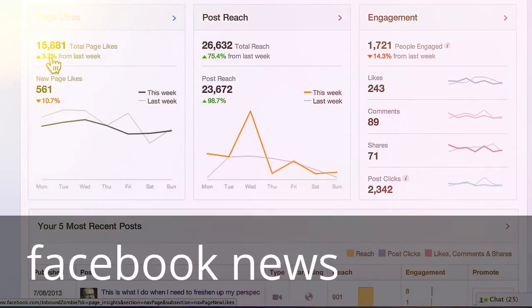Great. We have 15,881 likes. That's an increase, and here's a trend, comparing this week to last week. Post reach, same idea, showing an increase of 75% from the last week. And then again, there's a comparison right here.